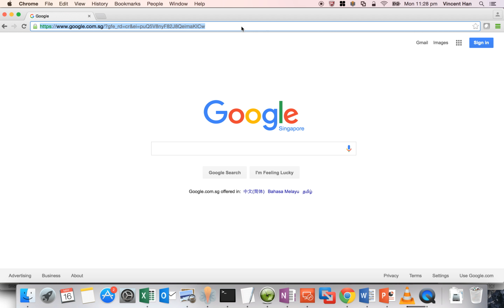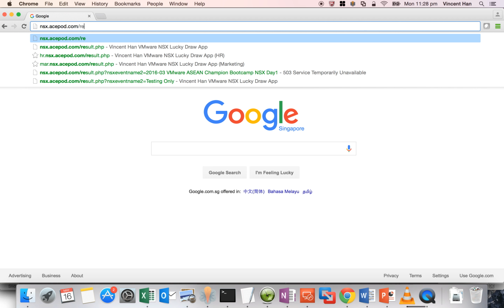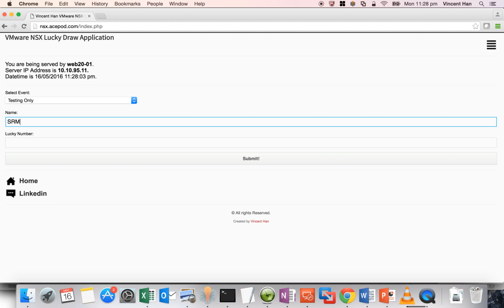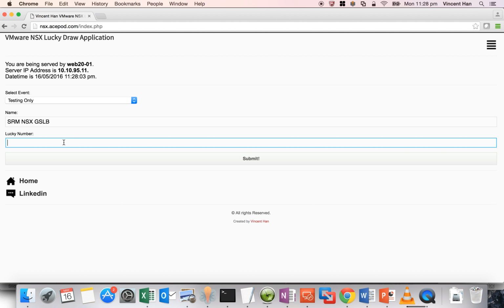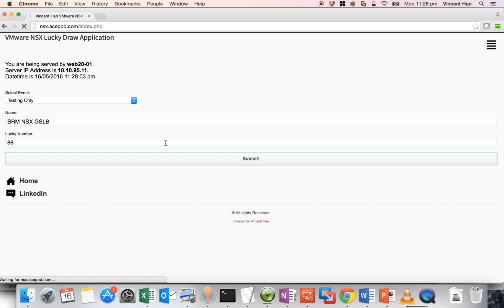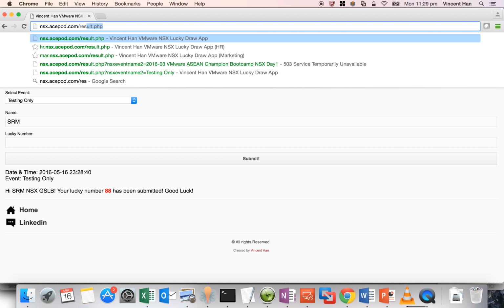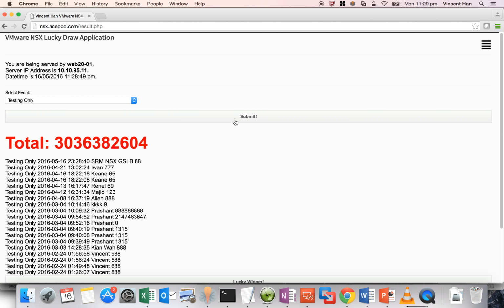So I'm going to use a browser and go to my website, which is nsx.aspot.com. I'm going to use the testing, and put in SRM NSX GSLB, and key in some numbers, maybe 88, and submit. So this entry gets inserted into the database. If I go to the result page, you should be able to see this entry.